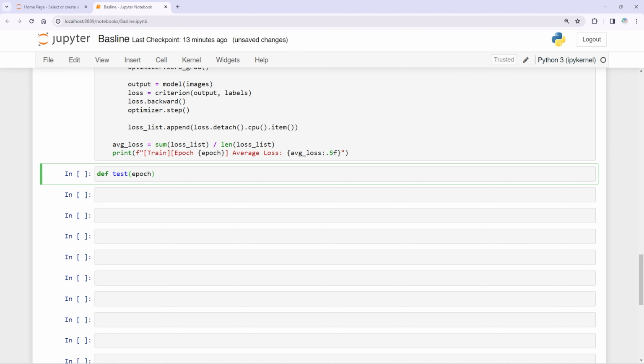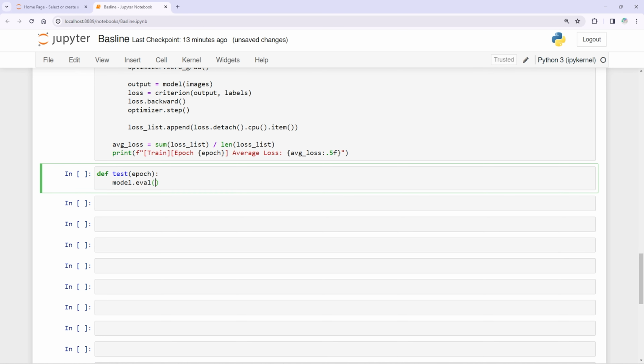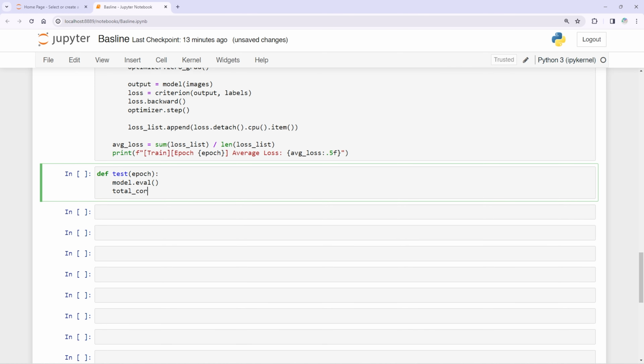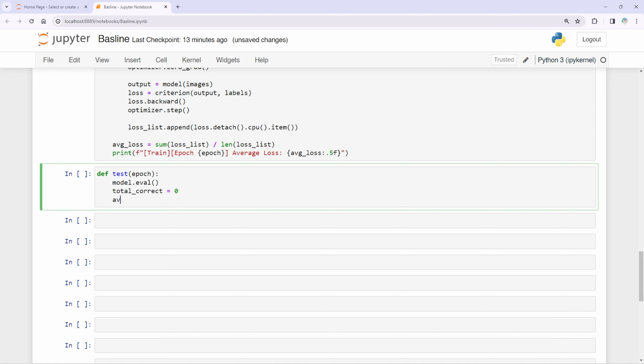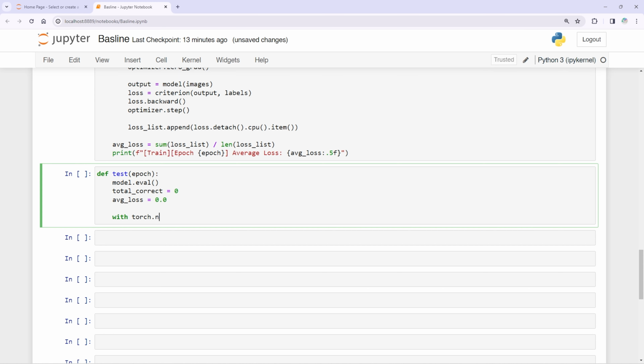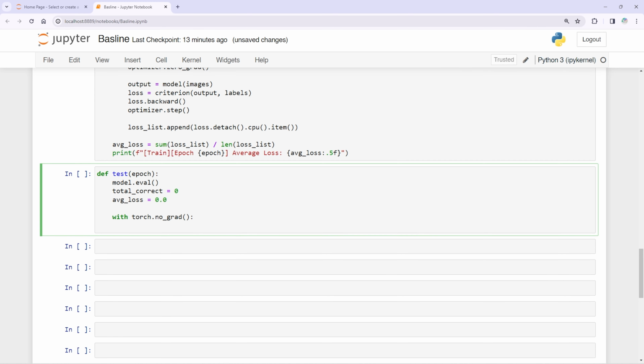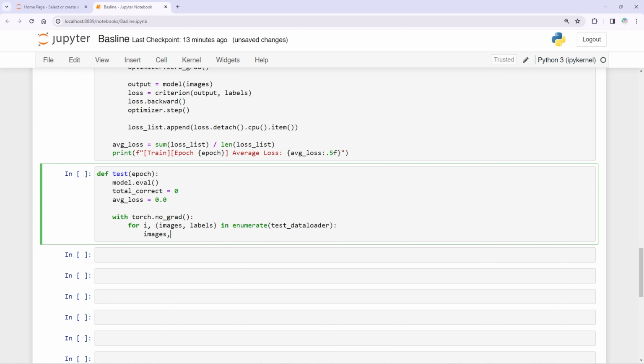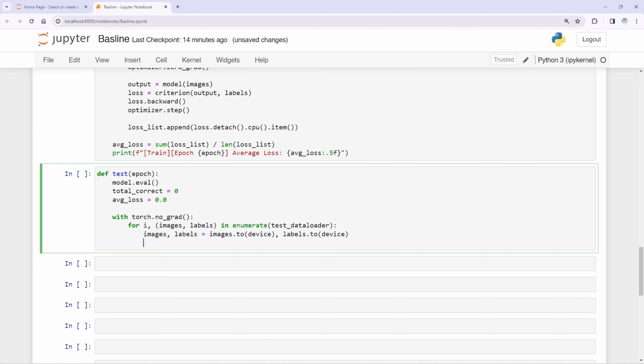Now let's explore our testing function named test, and we pass the epoch parameter. The function evaluates our trained model on the test dataset. Inside the function, we set the model to evaluation mode using model.eval. We initialize counters for total correct predictions and average loss. Within the no_grad context, using torch.no_grad, we iterate through the test dataset using the test data loader. And similar to the training function, we move images and labels to the specified device, that is either CPU or GPU, flatten the images, and obtain the model predictions.